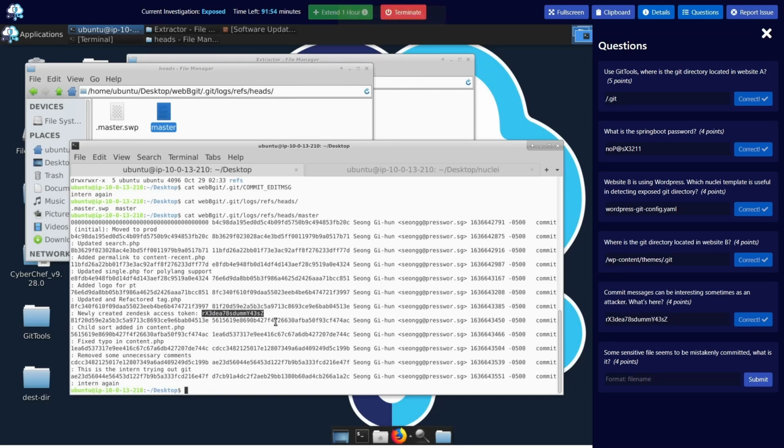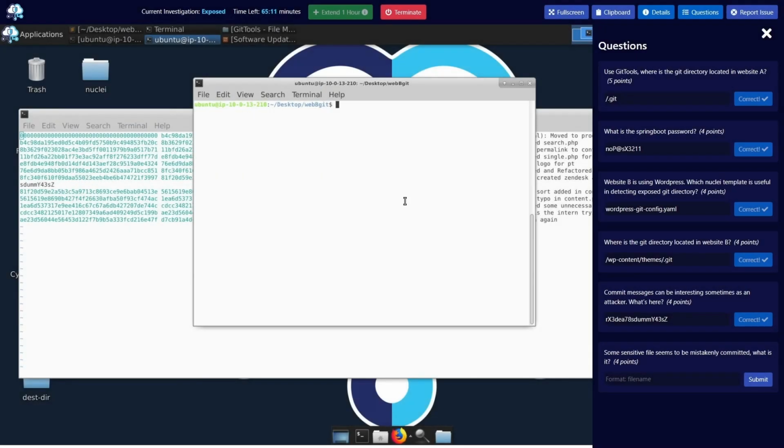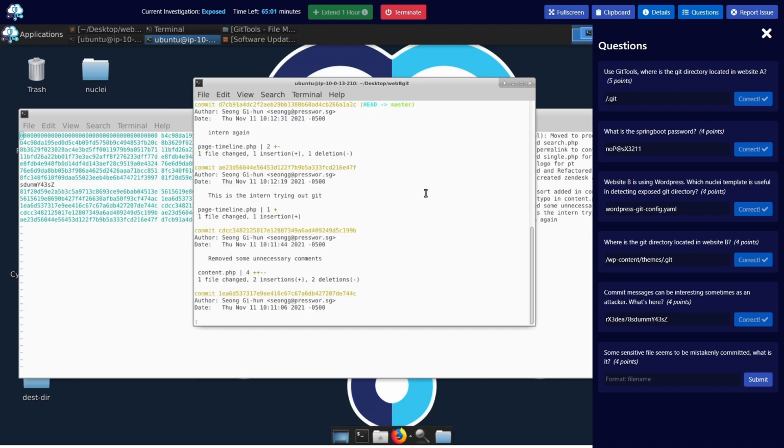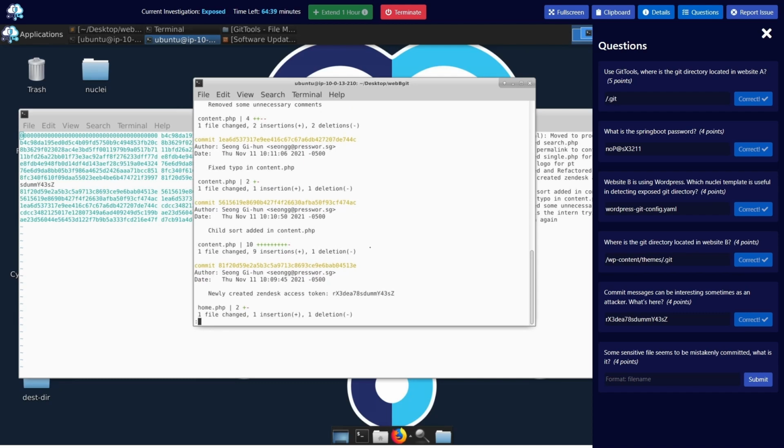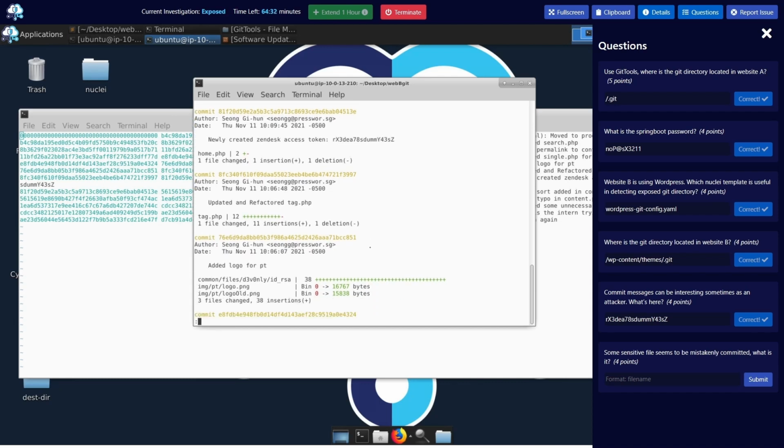Perfect. So question number 6. This is some sensitive file seems to be mistakenly committed. What is it? How about we use git log. Okay. We can see here the list of files modified in each commit along with some statistics. Let's look for files with sensitive. Okay. Fix. Version Zendesk home.php. Okay. Common files. Dev only. IDRSA. Got that one.